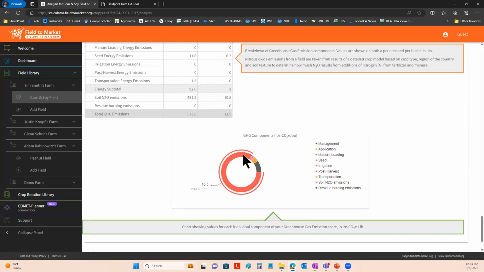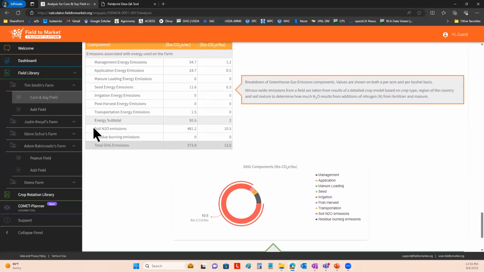And again, you can see the components, and it seems that for this case, most of the emissions are N2O emissions coming from likely nitrogen fertilizer.